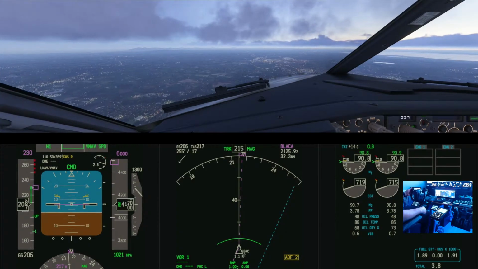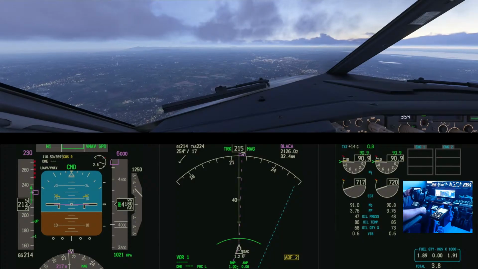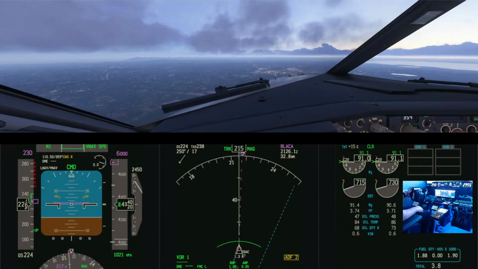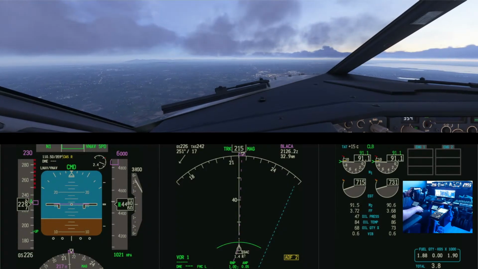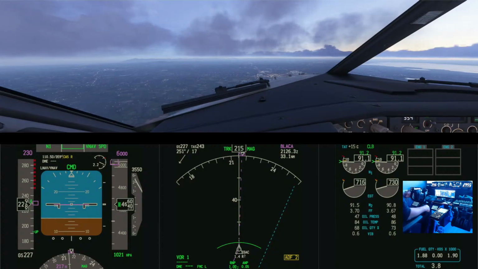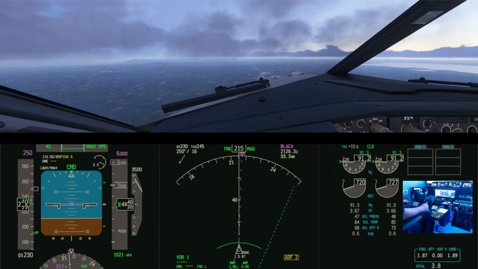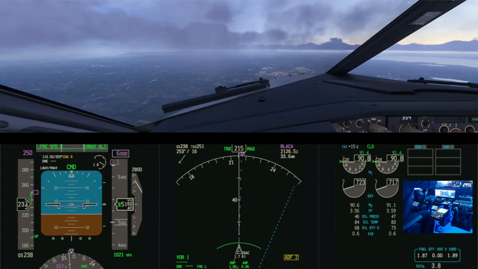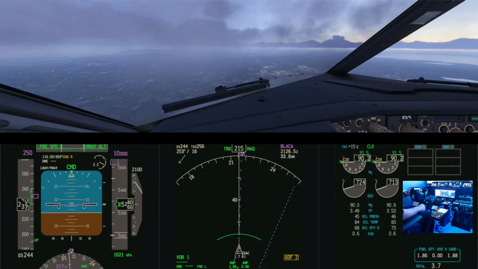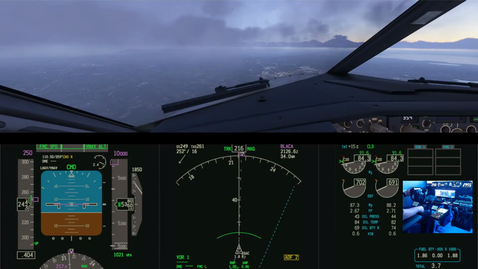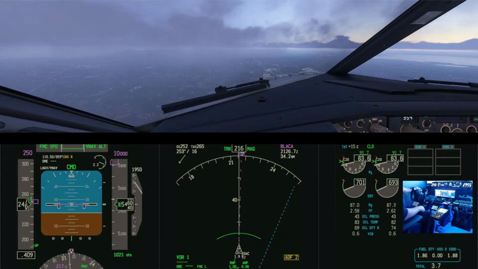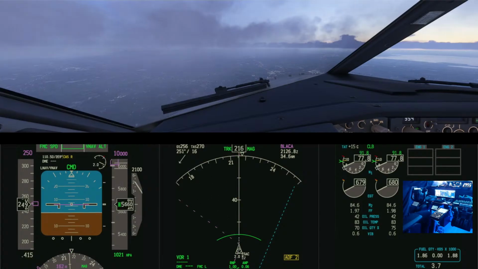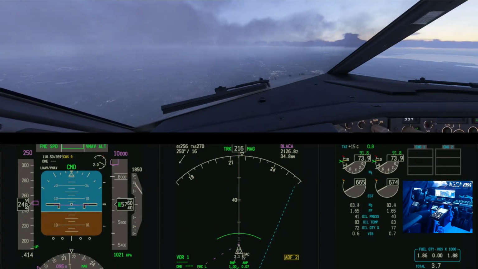Radar 134.8, Skymark 737, goodbye. Skymark 737 with you, climbing 4,500 for 6,000. Skymark 737, Belfast radar, good evening, identified, climb flight level 100. Climb flight level 100, Skymark 737. Skymark 737, turn left heading 060. Left heading 060, Skymark 737.